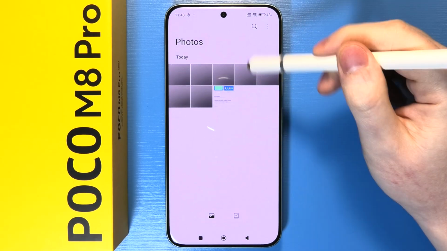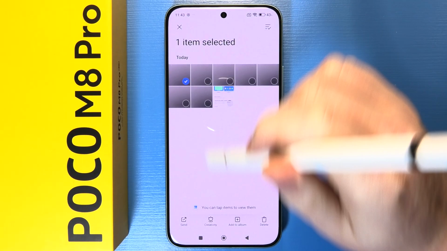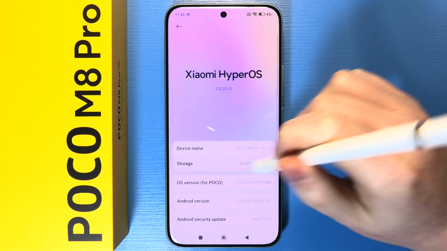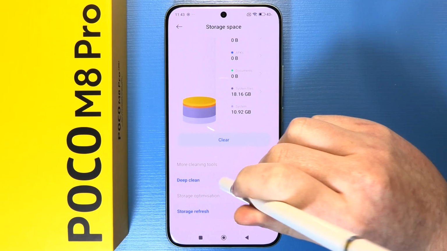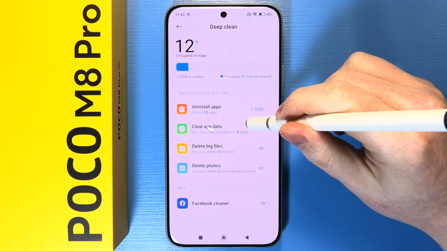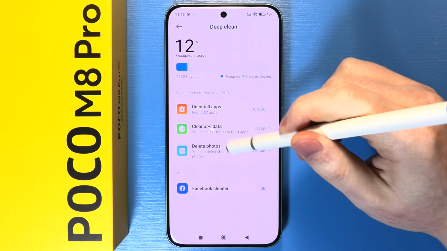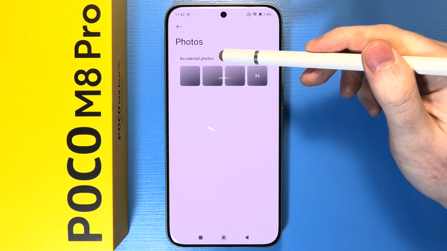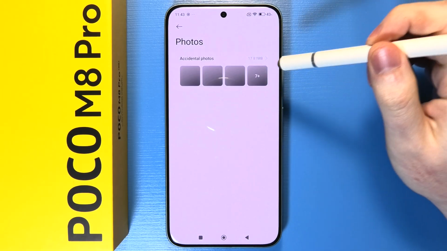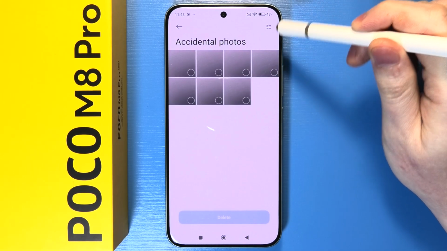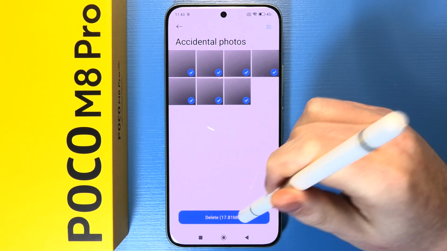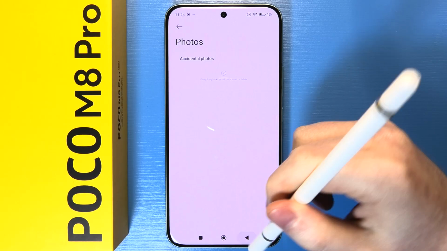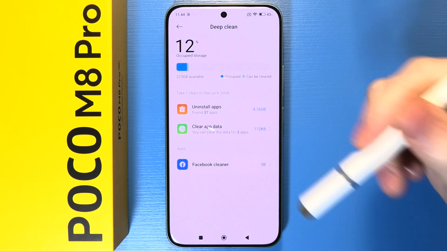So we can clean all of those photos without selecting them manually by simply opening settings on our device, go to about phone, click on storage, and then scroll all the way down to deep clean. Inside you will find the option to delete photos. If you select that, you will see different photos categories like accidental photos, duplicate photos, and etc. Now you can just select all of them like this and instantly remove them all without bothering with just clicking on each and every one of them.